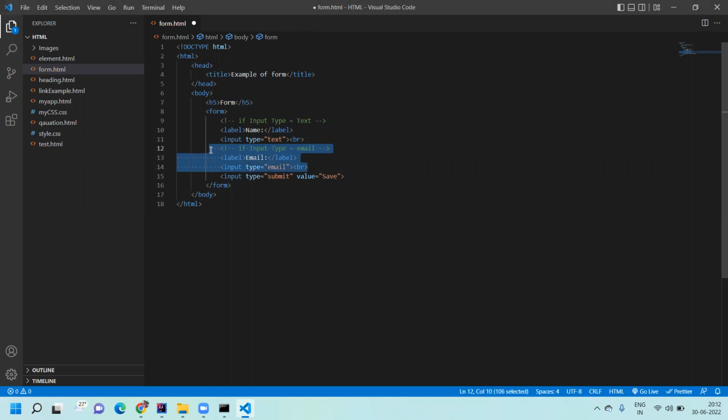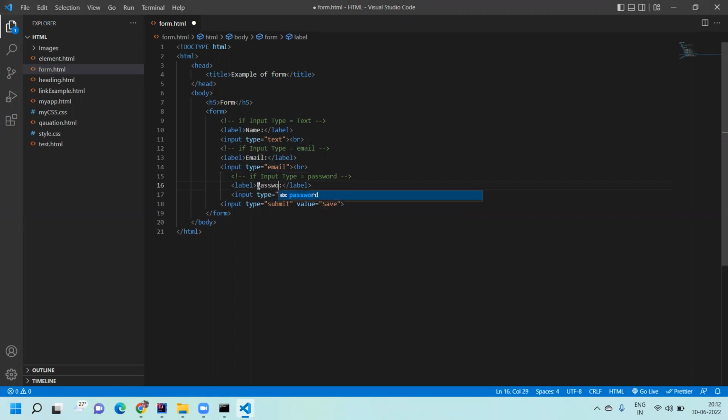Okay. And if your input type is password, if you want to make it a password field, in that case you need to take type as password. Okay. I will write one more thing.